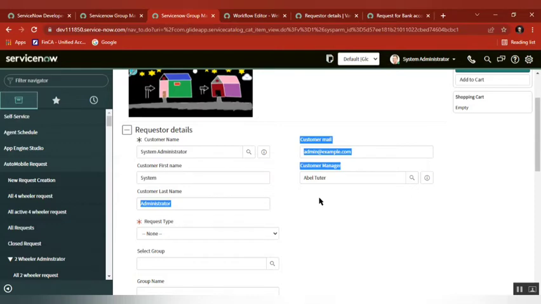Is that clear? The definition of variable set is clear? Yes, sir. Yes, sir.